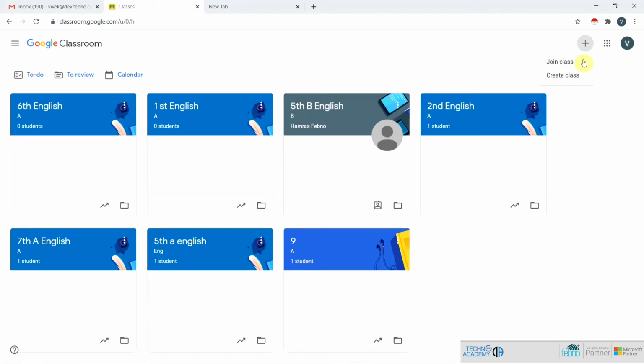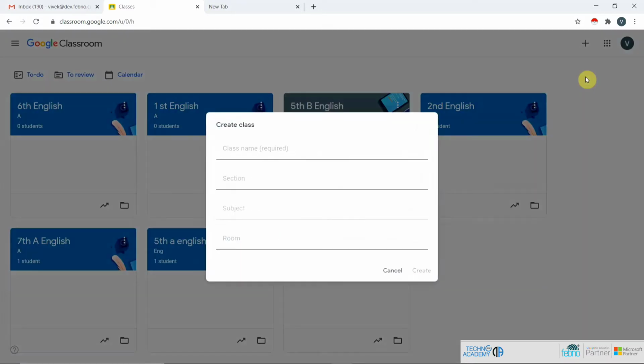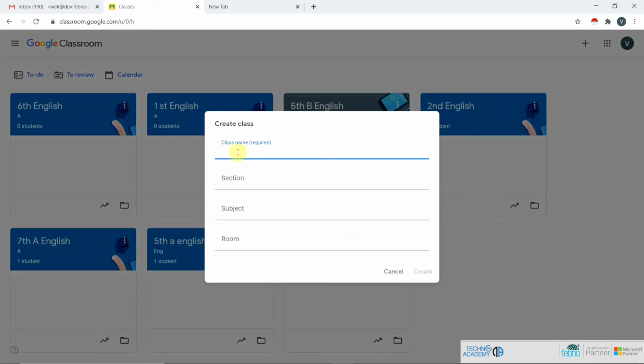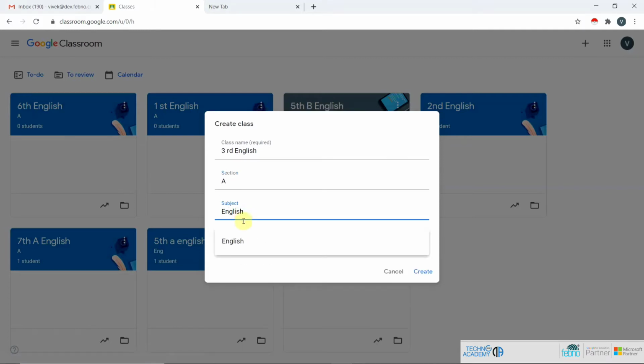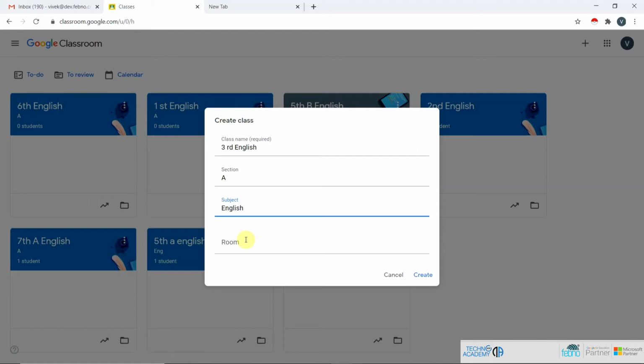Now I'm going to create a class. Here is the option to create a class, click there, and here we can see the class name. I'm entering a class name like Third English. For the section, I'm just giving A. The subject is English. They are also asking for a room number, but that's not necessary.